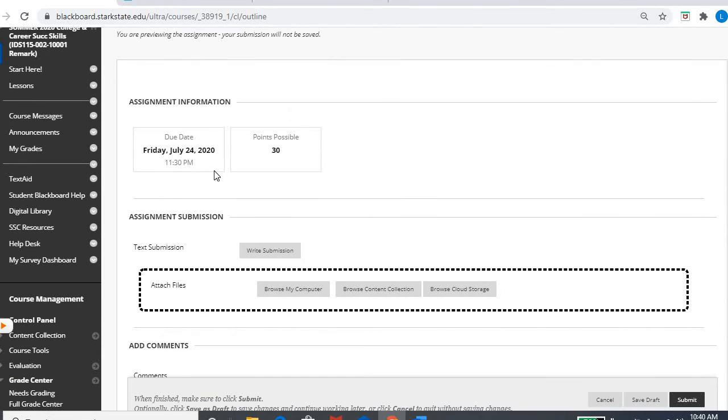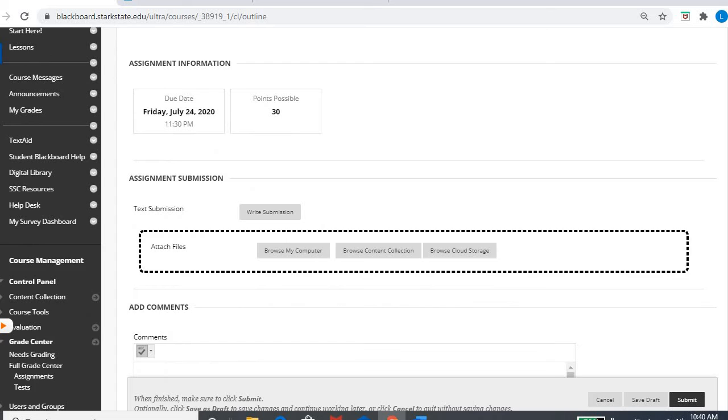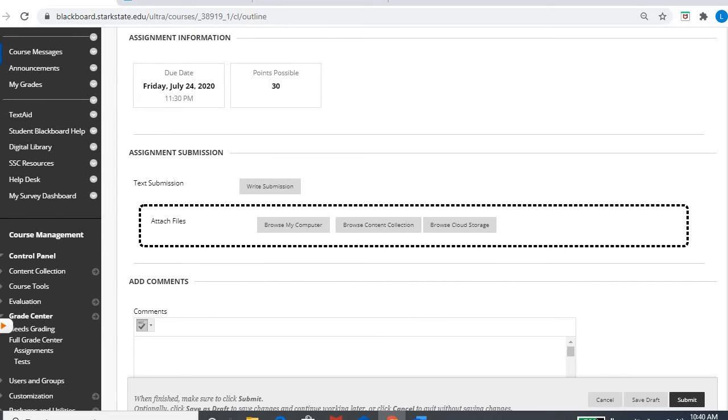I do have Friday, July 24th. That is the end of week 8. My online classes end on a Friday, so I have that note in there as well. I believe when you open up week 8, you'll see a note there about Friday ending. So please make sure that you are in there looking at this stuff and not waiting until the last minute.